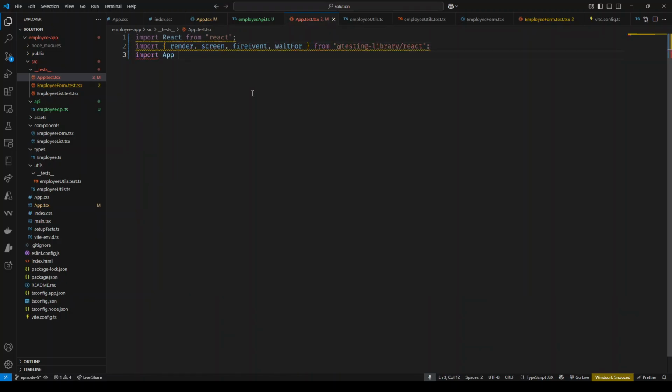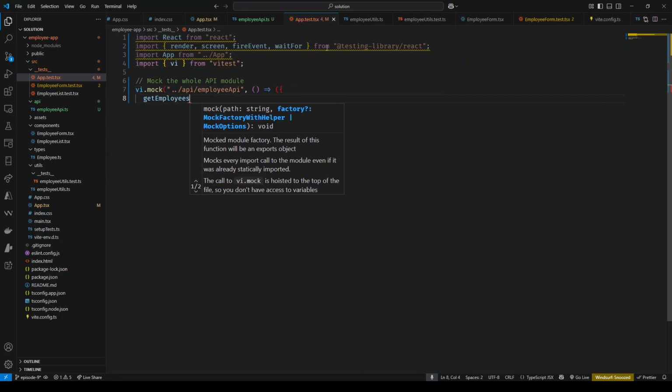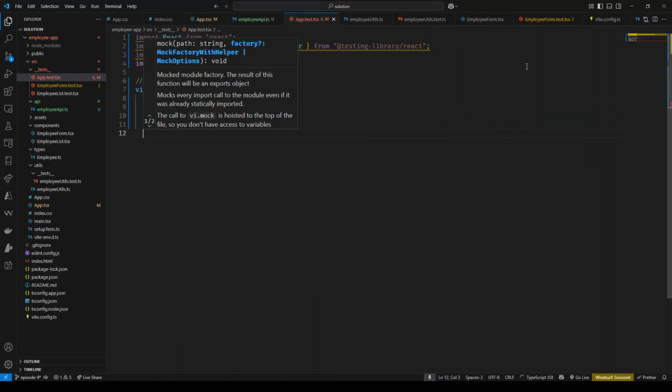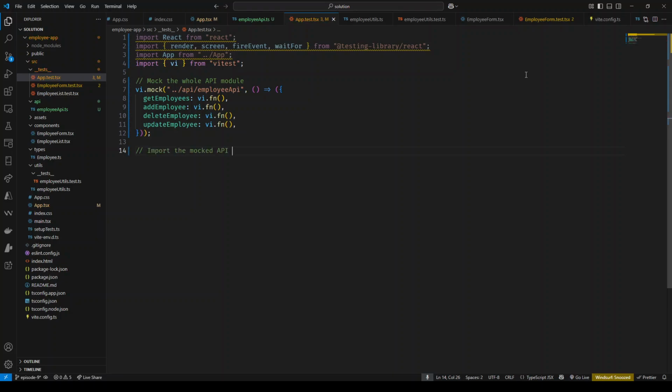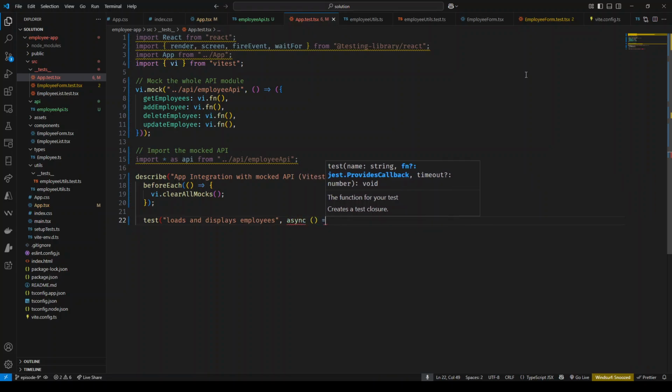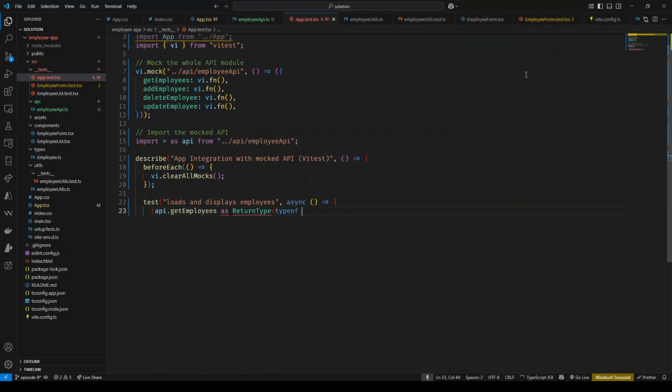Again, we are going to import our dependencies. We want to mock the API functions. Keep that in mind. So we want to mock the API/employee API, the get employees, add employee, delete employee, and update employee. These are mocked. Now we're going to import the mocked API. And then we are going to write the first describe block, App integration with mocked API. Before each test, we're going to clear all mocks. The first test loads and displays employees.